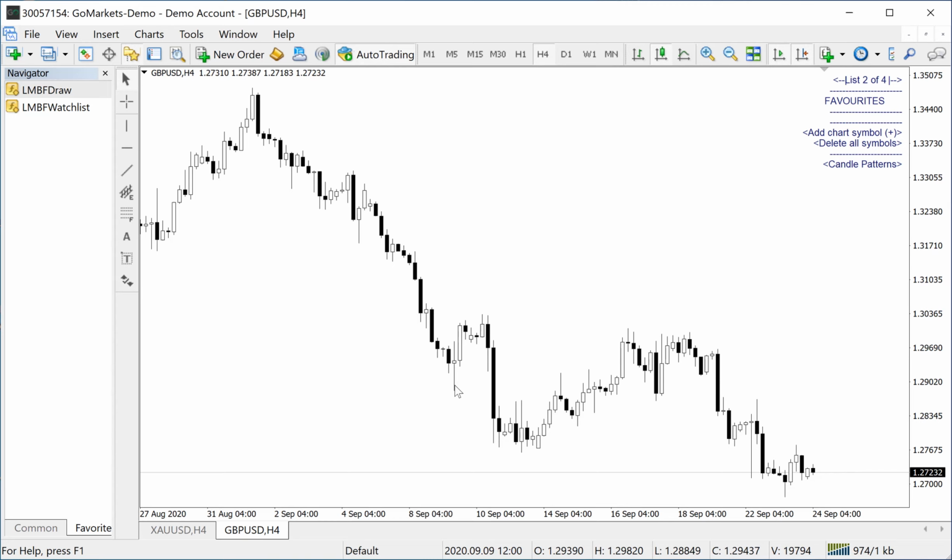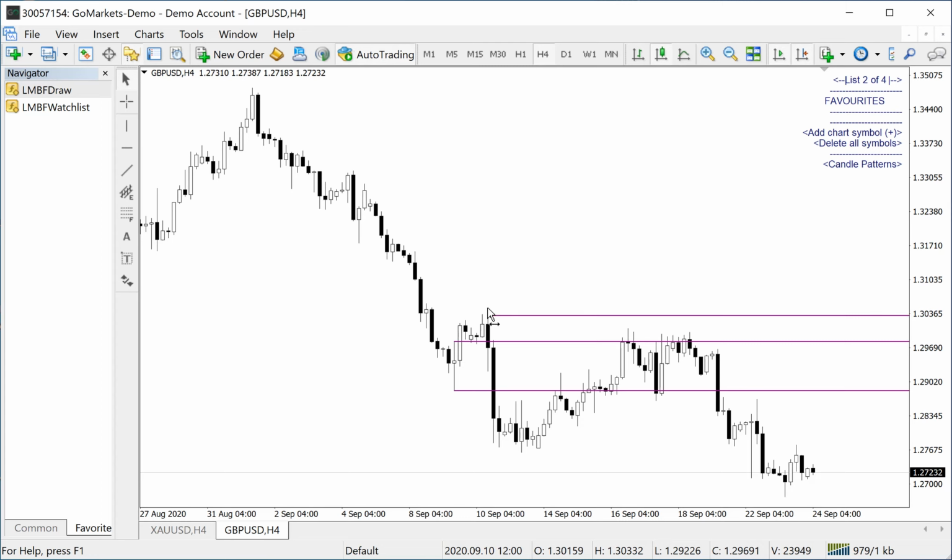So in this instance, I'm going to use the LMBFDraw functionality. If I hold the shift key down while clicking the bottom of the candle, I get a solid line drawn back from that candle. If I do it from the top of the candle, shift click, I get one at the top of the candle. It doesn't have to be exact, it just does it right at the top of the candle. So I'll just delete these here and just leave that one line in.